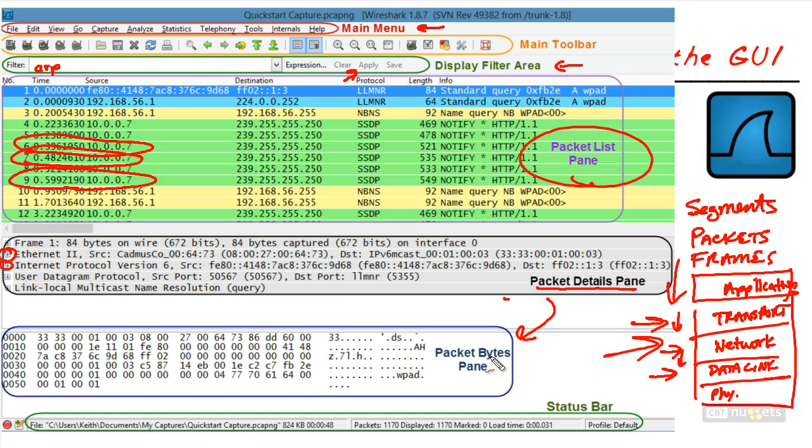We also have the packet bytes pane. If we want to see the details in hexadecimal and ASCII, we can see that here as well in the packet bytes pane. And the cool thing is, when we highlight a section in the details pane, it'll automatically highlight that same area inside of the bytes pane. And at the very bottom, we have a status bar, and the status bar is identifying how many packets are in this capture file and, at the moment, how many we're looking at.